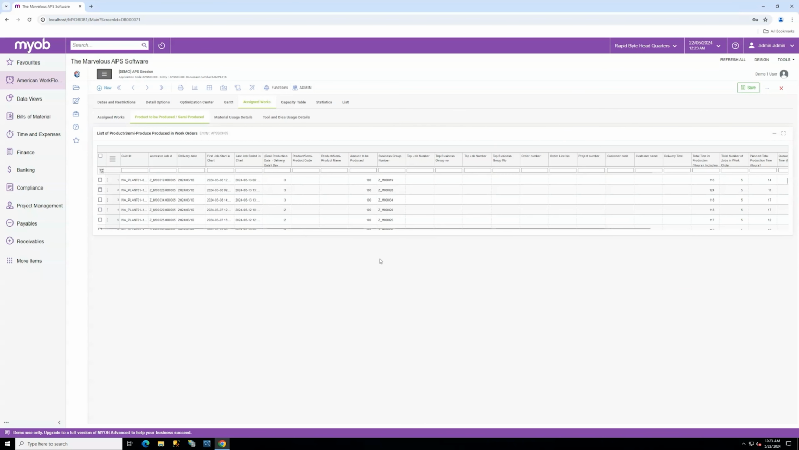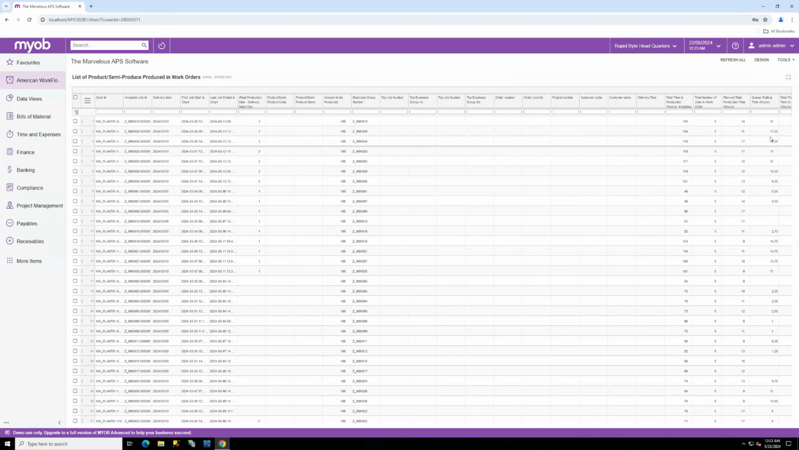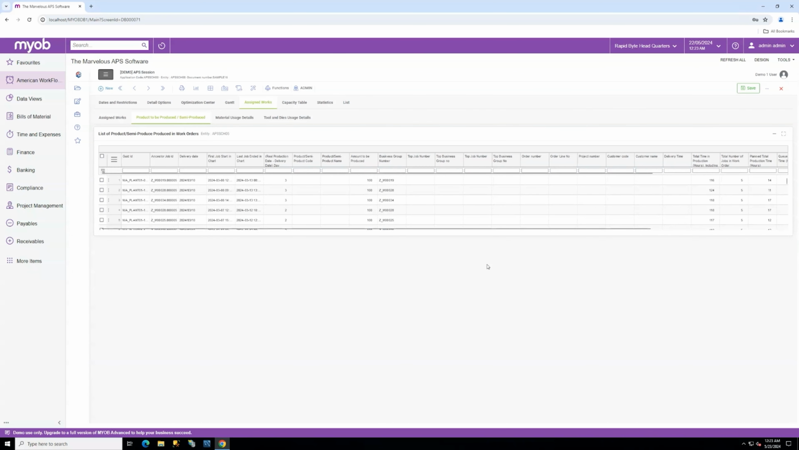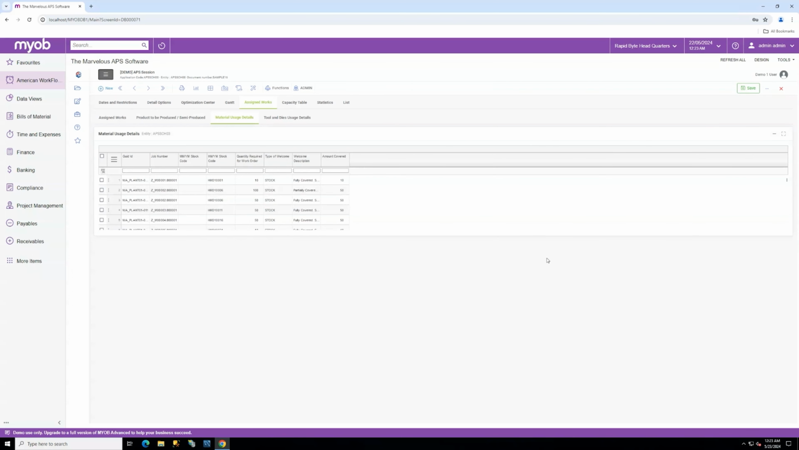Next is the produced, semi-produced section. It showcases a detailed list of items in the production pipeline, emphasizing our commitment to timely delivery and precise manufacturing. With every detail from good ID to delivery date, this module exemplifies the sophisticated and integrated approach needed for success. The material usage detail section highlights our strategic planning in material allocation, an essential factor in minimizing waste and optimizing production. Each entry here is a step towards sustainable manufacturing.